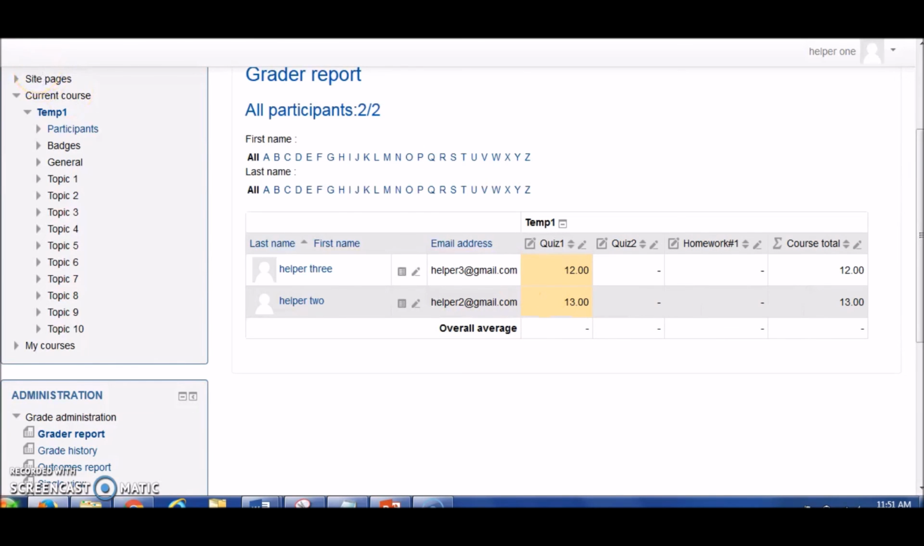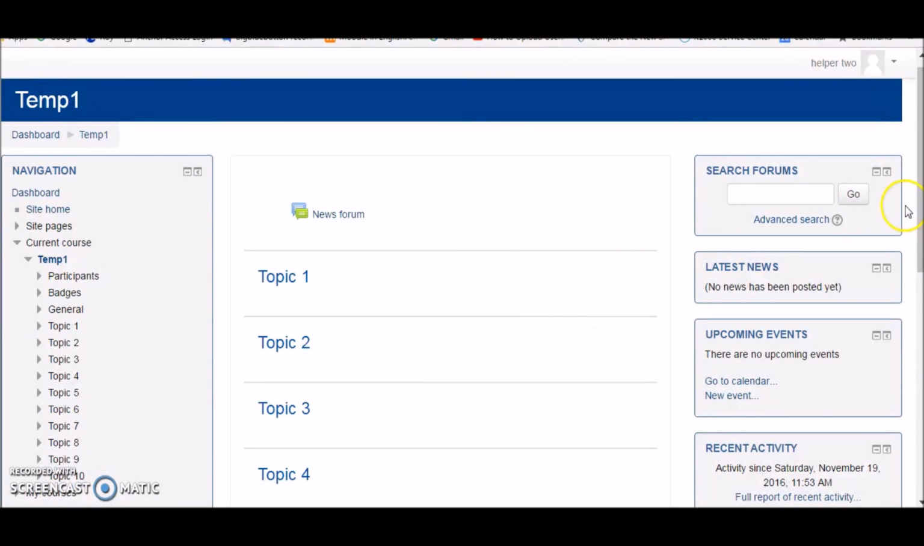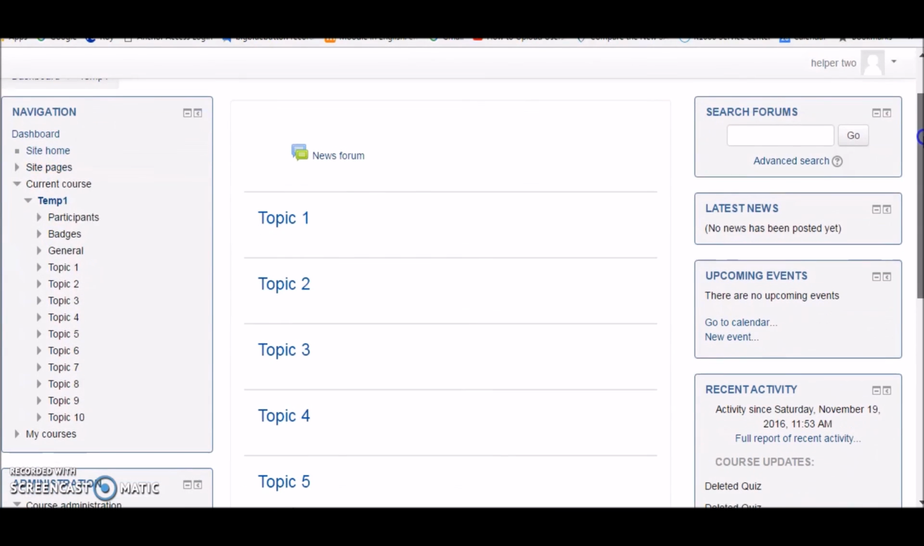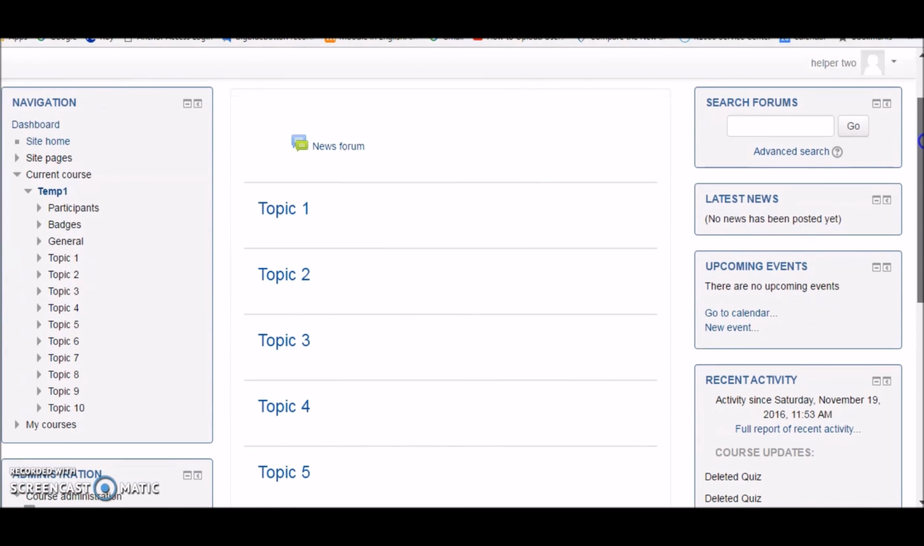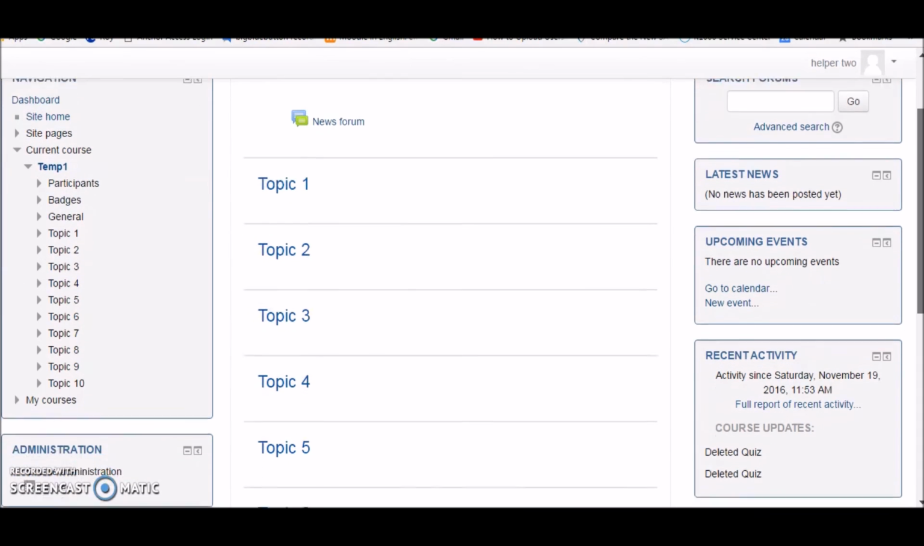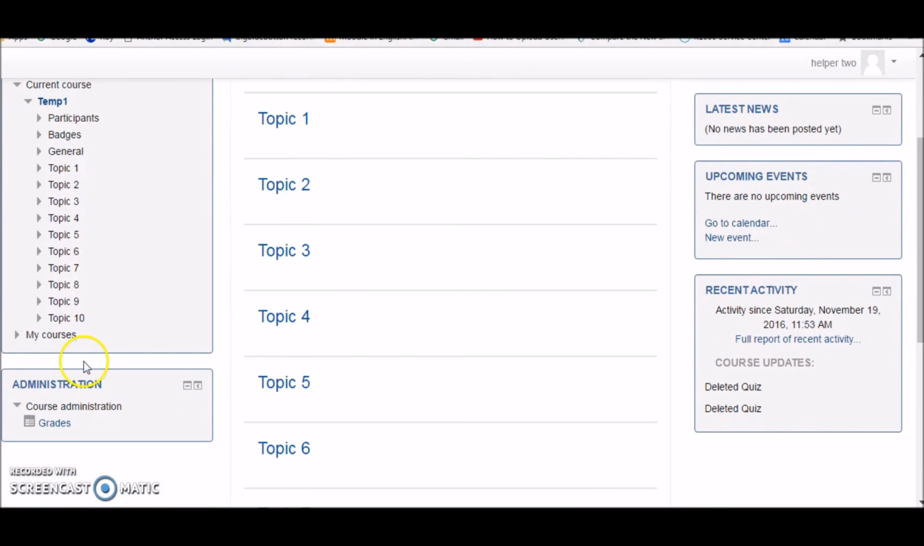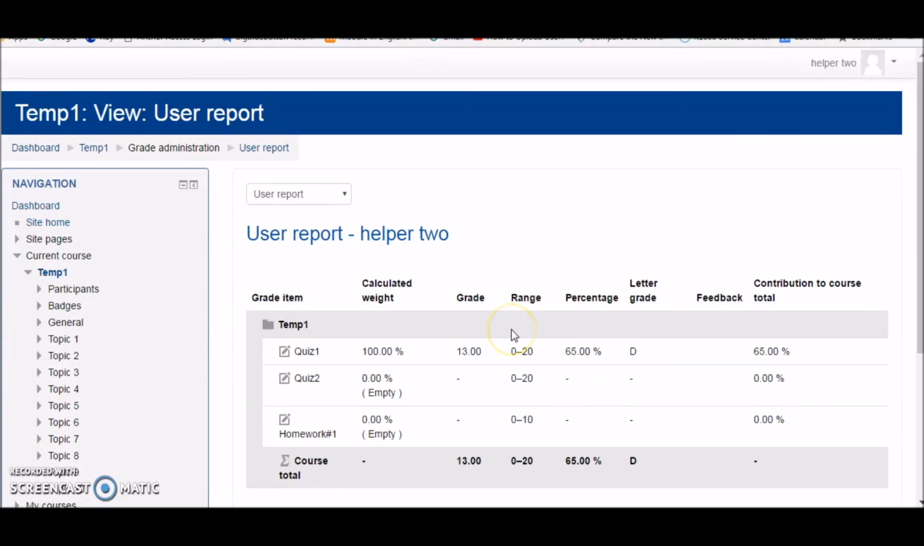So here I've logged in as a student, helper 2, and to view the grades, what the student would do is navigate to the administration area and select grades. And then here they see their grades listed. The student earned a 13 on quiz 1, and you see the grade displayed here.